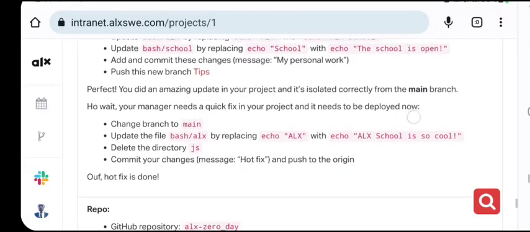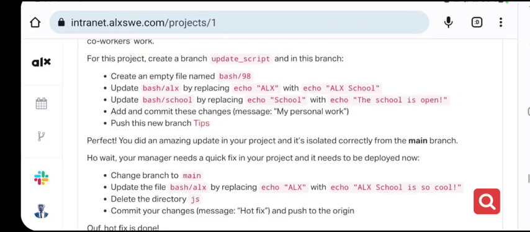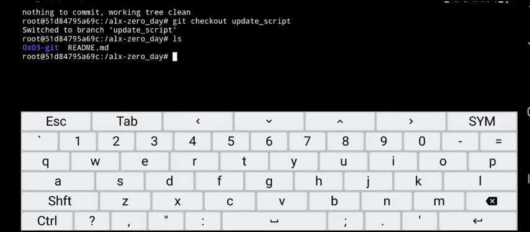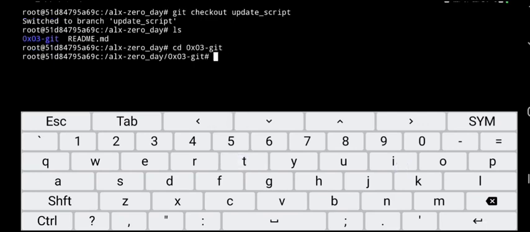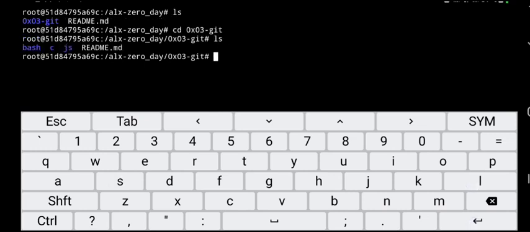To do this, we are going to create an empty file named 98 inside the bash directory. So if we do cd 0x03 git, we are now in the 0x03 git directory. If we do ls, you see we have bash here as a directory. So let's create the file called 98 inside this bash directory.